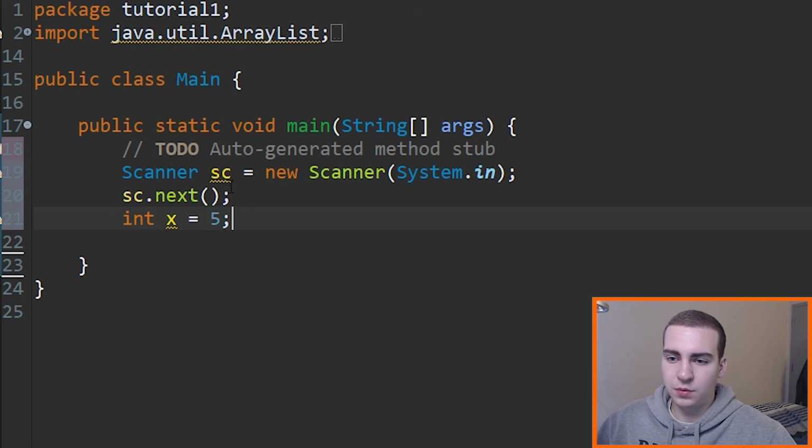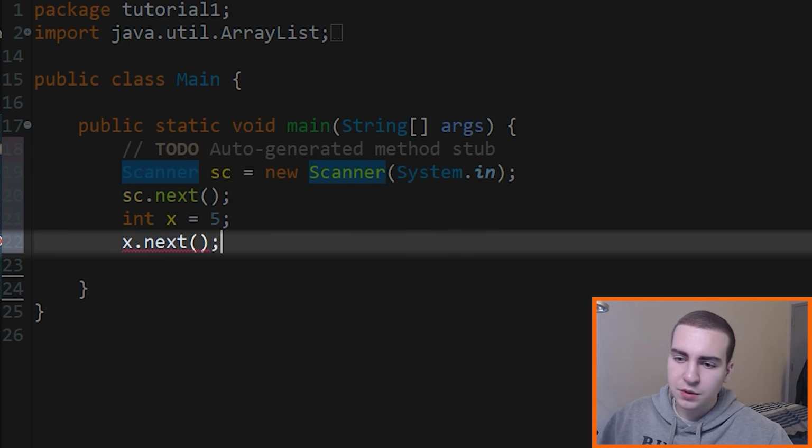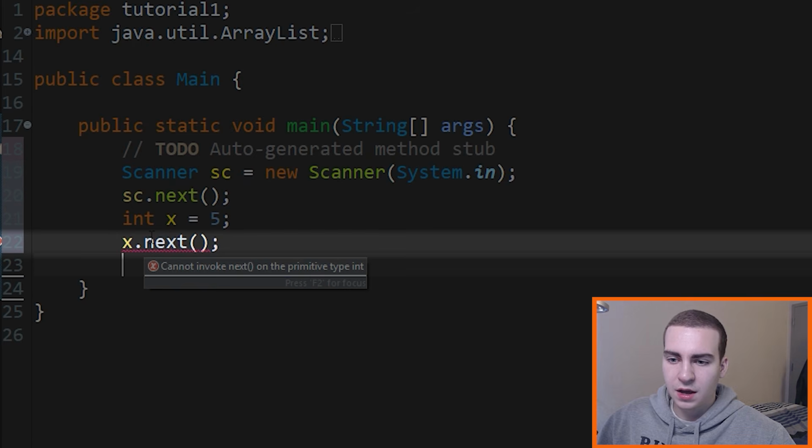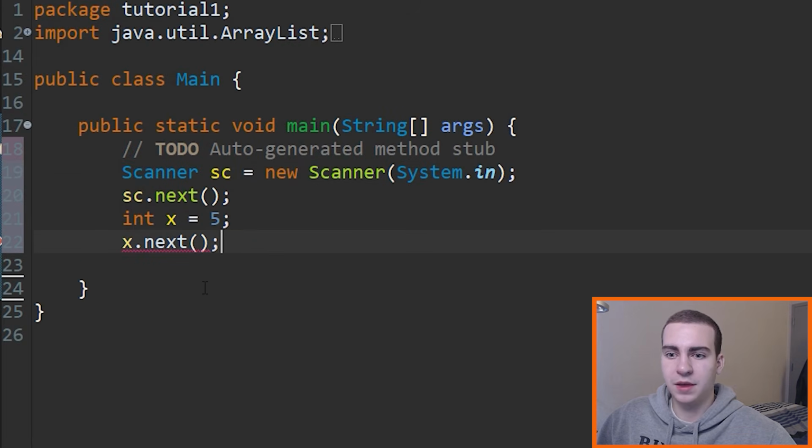So for example, we can see here I have this Scanner object. sc is equal to a new Scanner object that's taking System.in as an argument. We can only use this .next method on sc because it is a Scanner type. If I try to do x.next, you can see that we're getting an error: can't invoke next method on primitive type int, because that method doesn't exist for int.